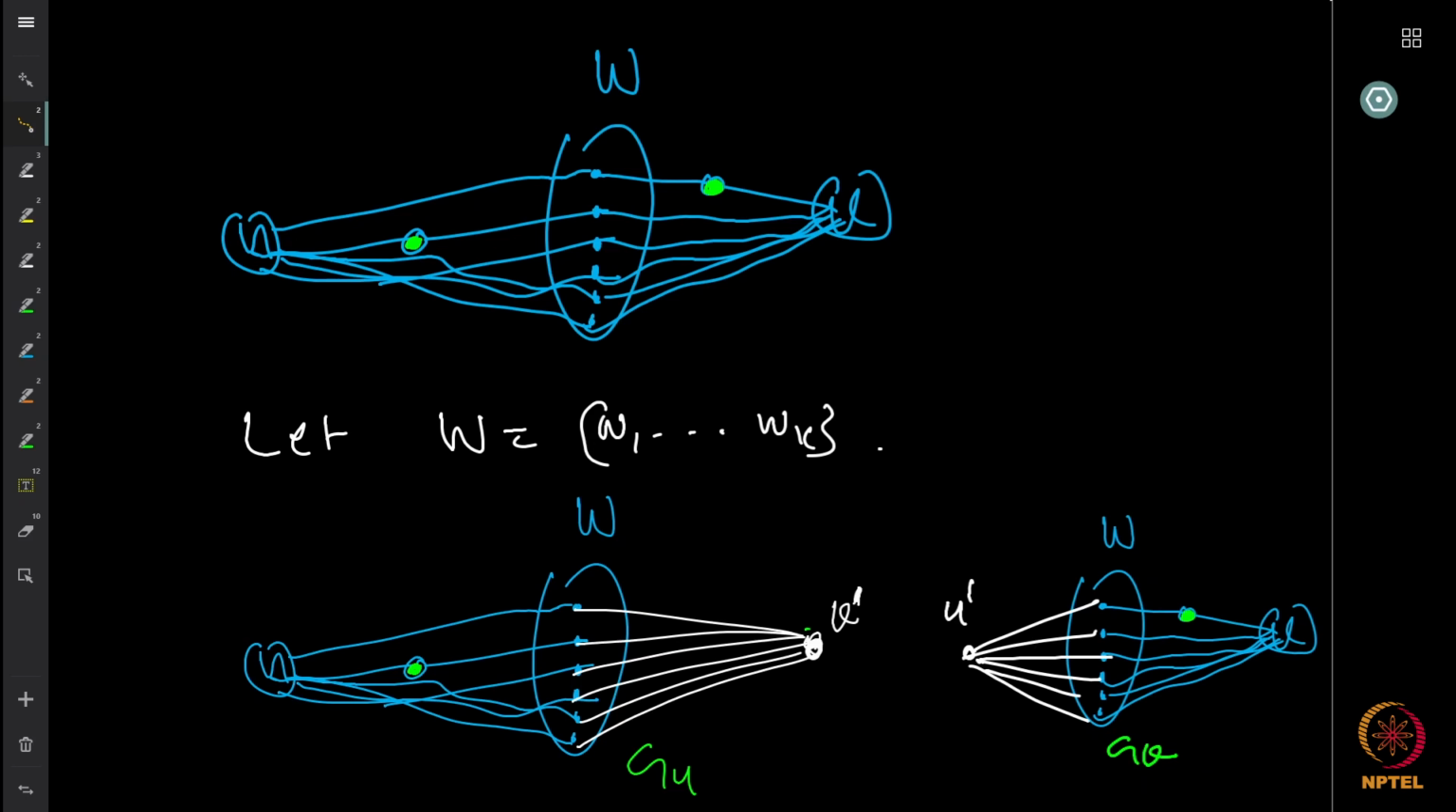Now the interesting property of GU is that the number of edges in GU is strictly less than the number of edges in G.